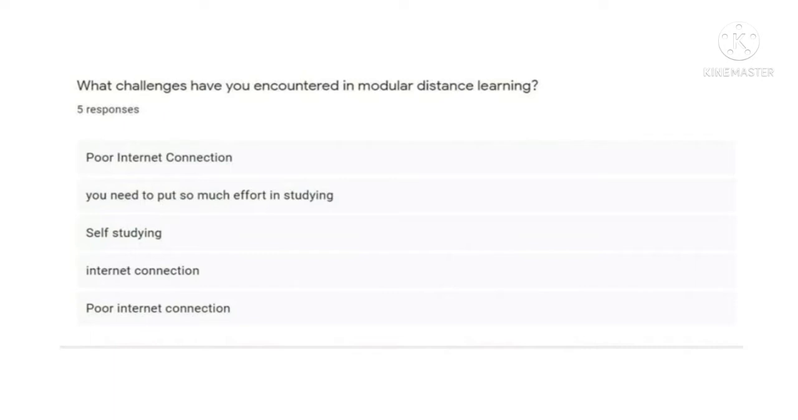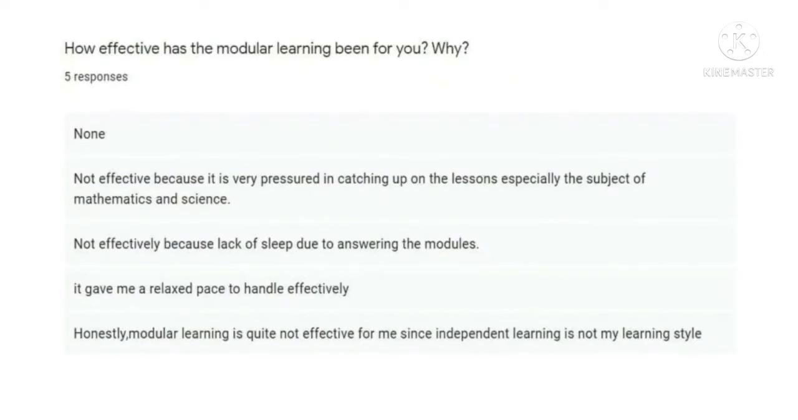The first challenge is the poor internet connection, which is very common nowadays because internet connection is really hard to settle. The next one is you need to put so much effort in self-studying. So, the majority of the responses on the challenges they have encountered are the poor internet connection and self-study. The next question is, how effective has the modular learning been for you and why?